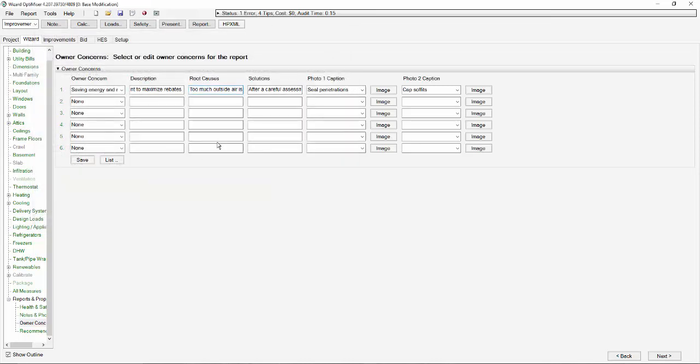The default's going to be loaded when the new project starts, and the auditor can change that as they go through.